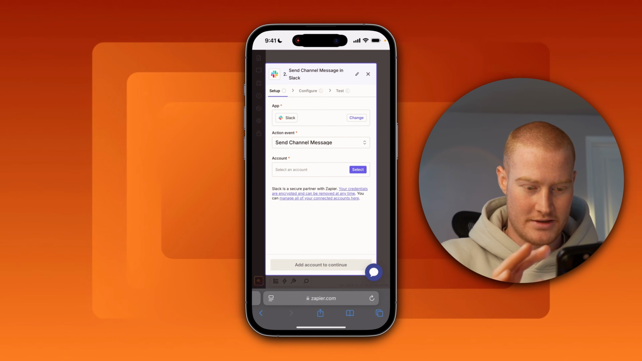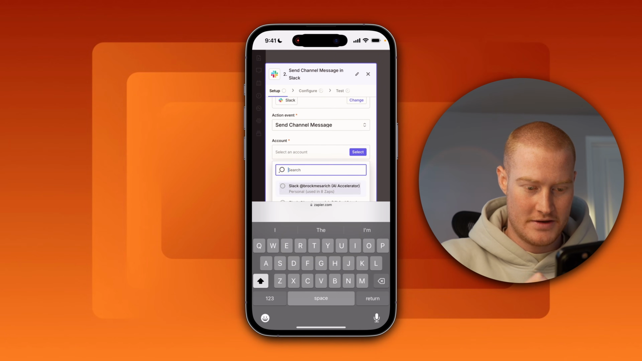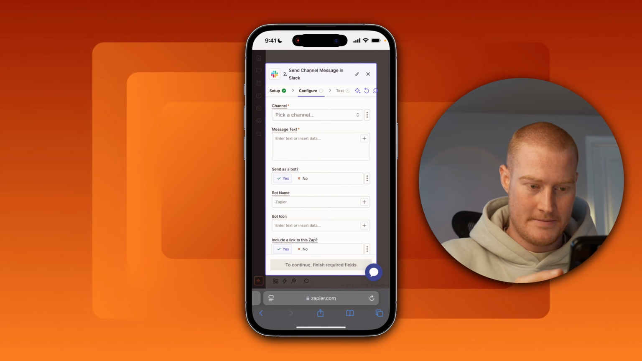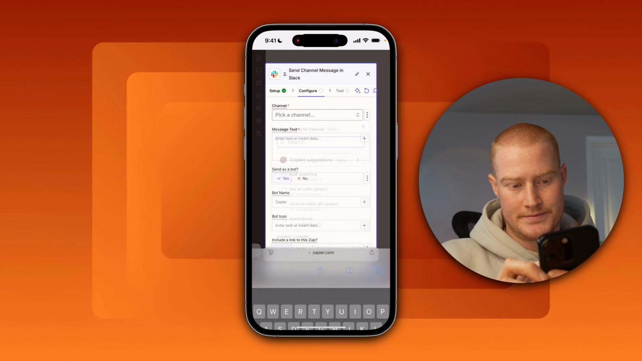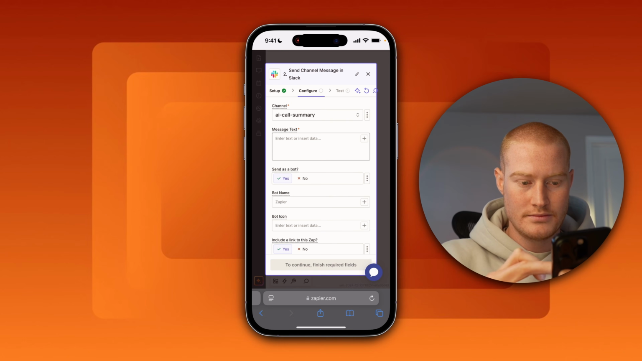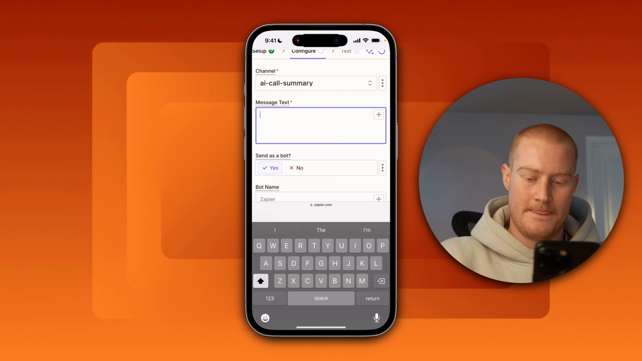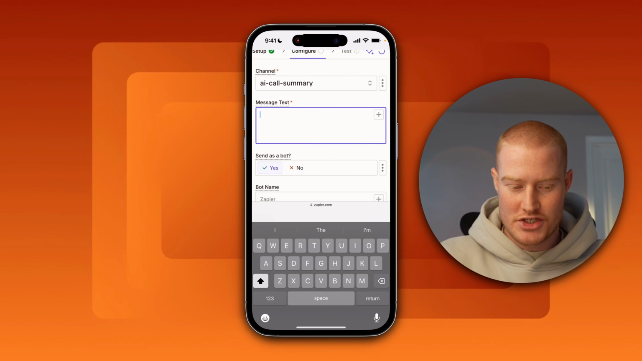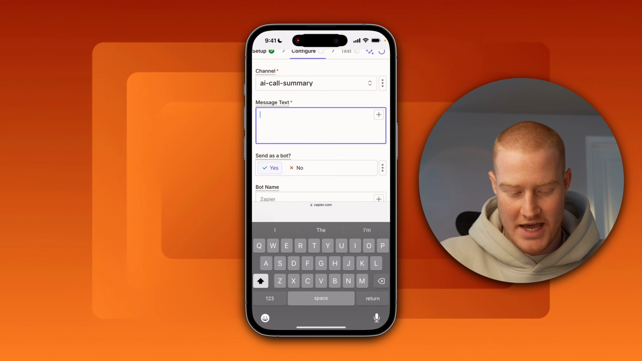Okay, I'm selecting my Slack account now. Give me a sec. Take your time. After connecting your Slack account, you'll be able to customize the channel and message content. Let me know if you need any help with that step. Yeah, so I connected the channel. Now I'm at the part where it says message text. What do I do with this?